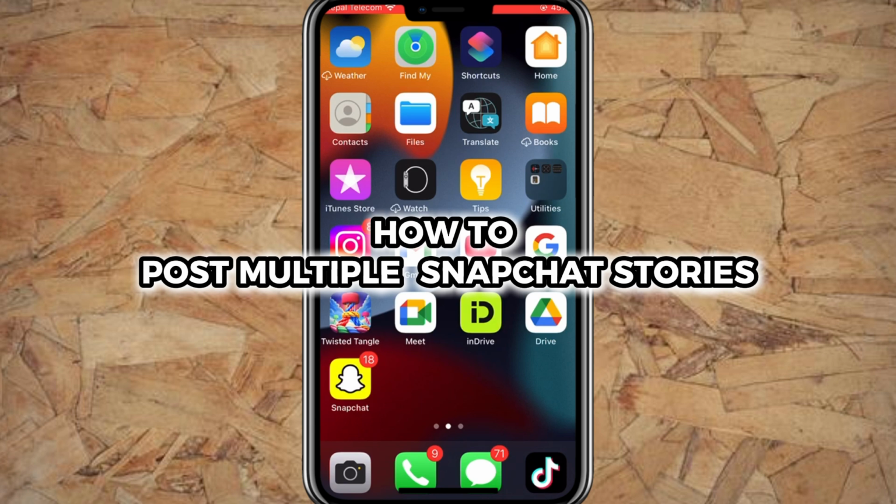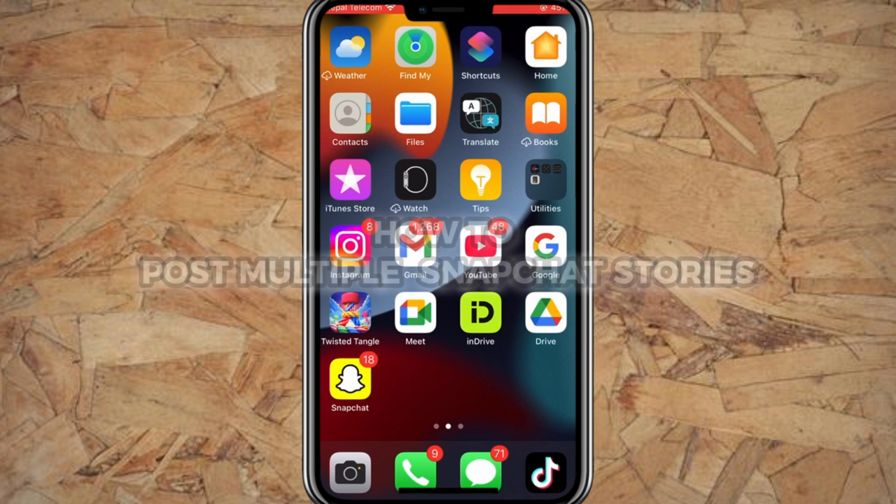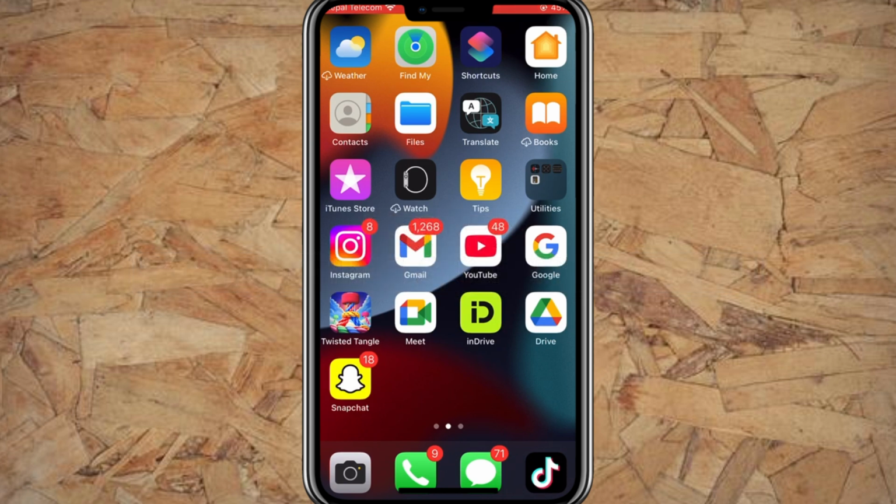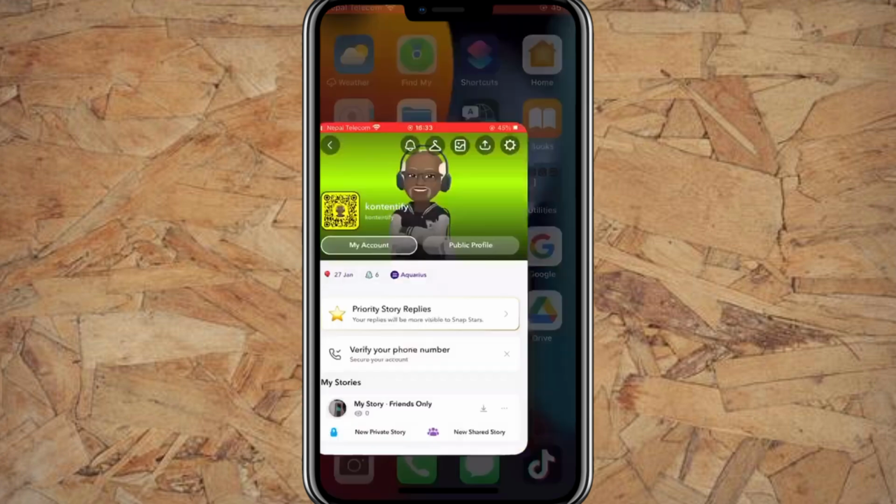If you've ever wanted to share a bunch of moments without the hassle of individual posts, you're in the right place. Let's dive in. First up, open Snapchat and make sure you're logged in.